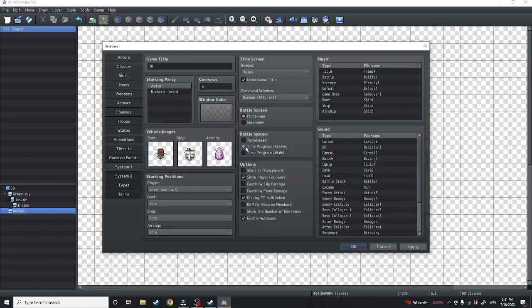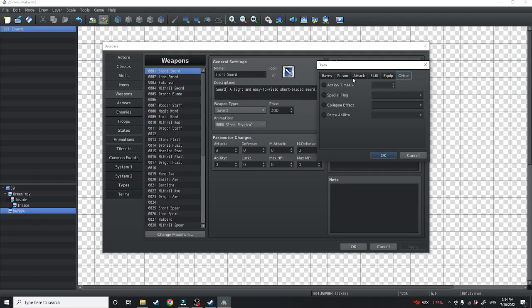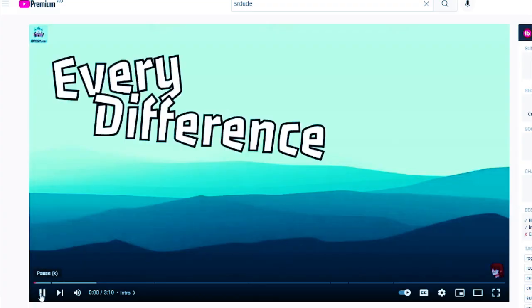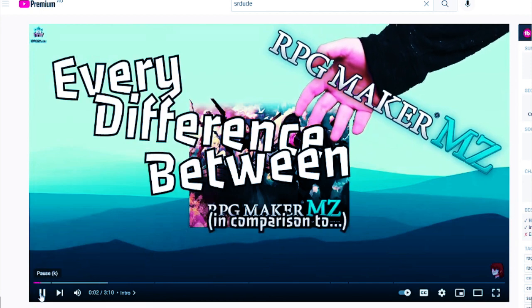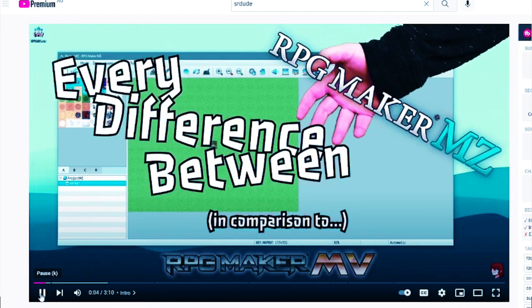MZ has a built-in ATB system. The Systems tab is more in-depth with MZ, allowing for more customizations like fonts and stuff. Autosave. Weapon animations can be changed based on weapon traits. I'm literally just rehashing SR Dude's video at this point, so if you want a better explanation, you can go watch his video and then come back to mine.